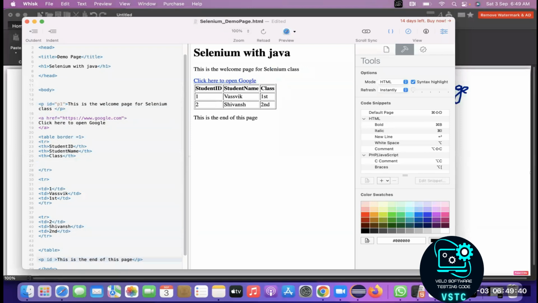For this paragraph, I'll give ID as P2. So using these IDs, if I want to identify this paragraph, this is the welcome page for Selenium class, I can use this ID. I can say to the driver, go and find a web element whose ID is P1. Then it will identify this paragraph.